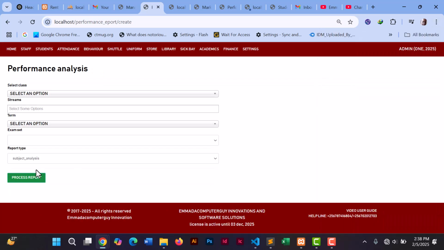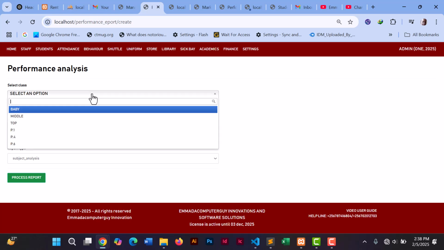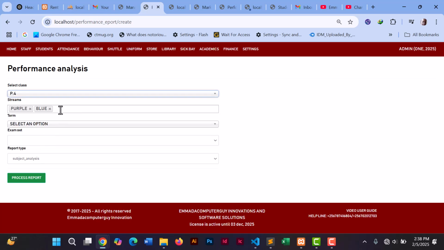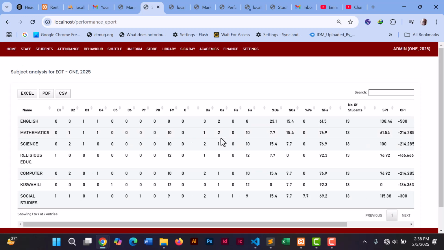I'm trying to get this button here. That's why it was not showing. So let me click for class. This is the performance analysis report. I say end of term, subject analysis. Just click on process report. A report will come. So this is the performance analysis report.